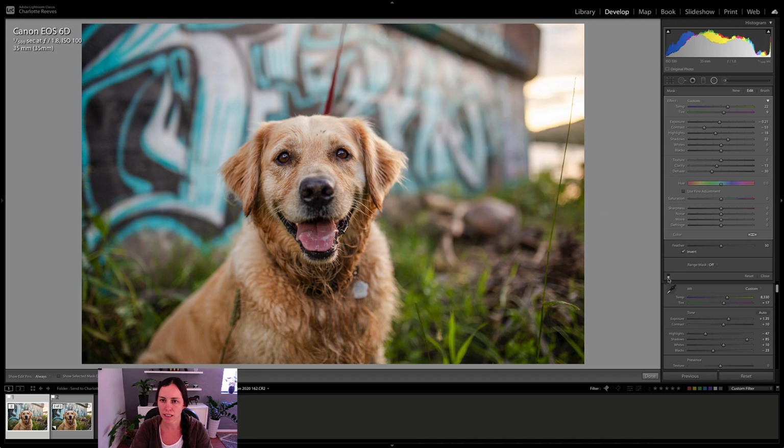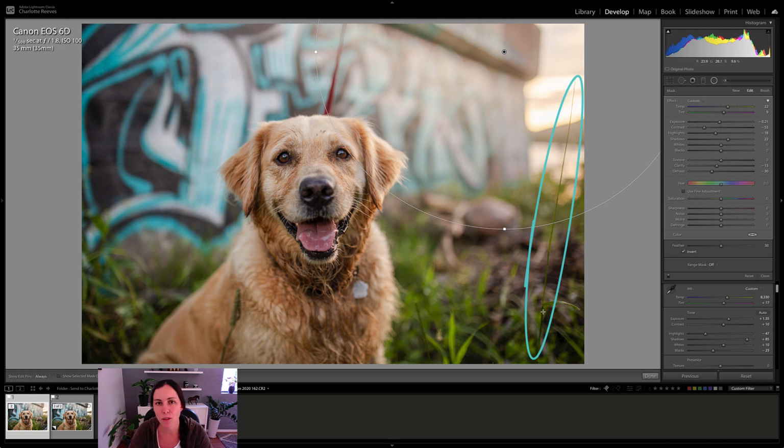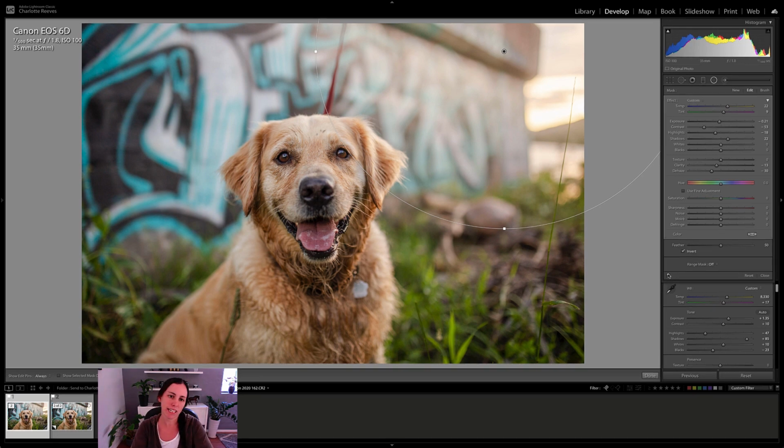Yeah. I think that looks pretty good. If this piece of grass is bothering anyone else, don't worry, I'm going to remove it, but I'm just not going to do it in Lightroom. I'm going to wait until I get into Photoshop to do that. So it's coming, it's coming. Yeah, I think that's pretty good.